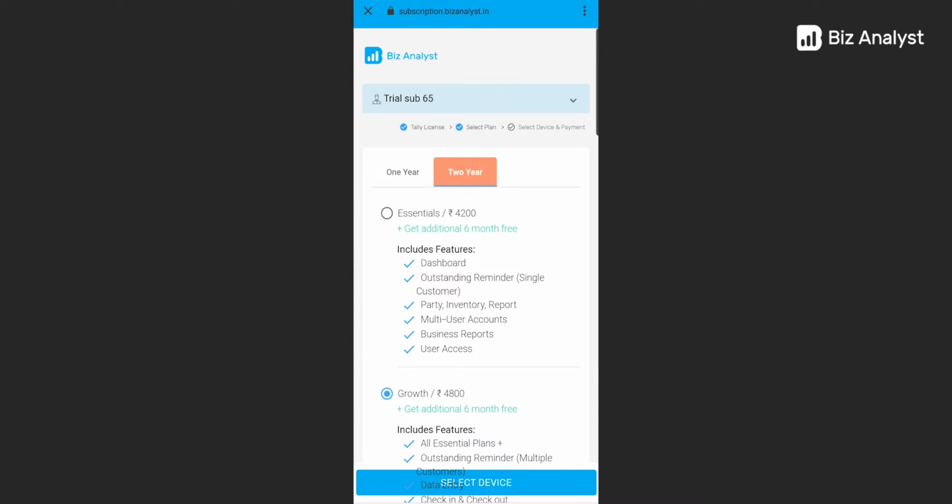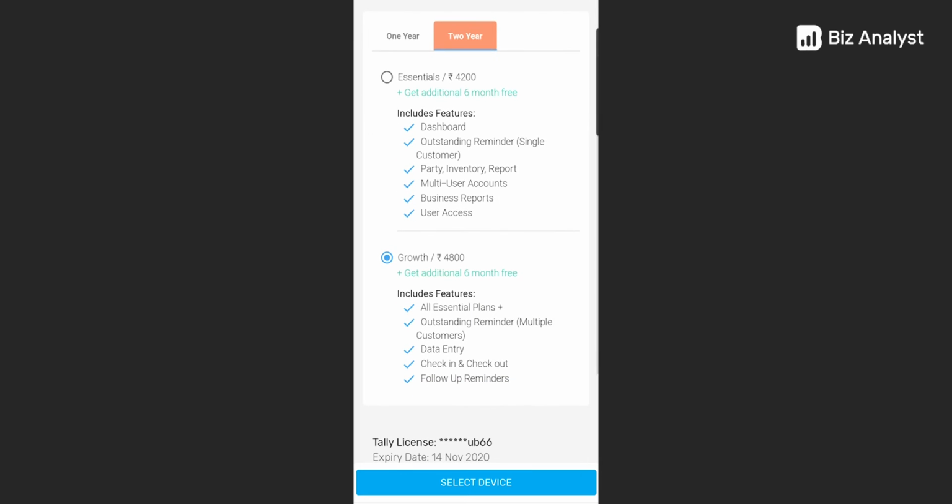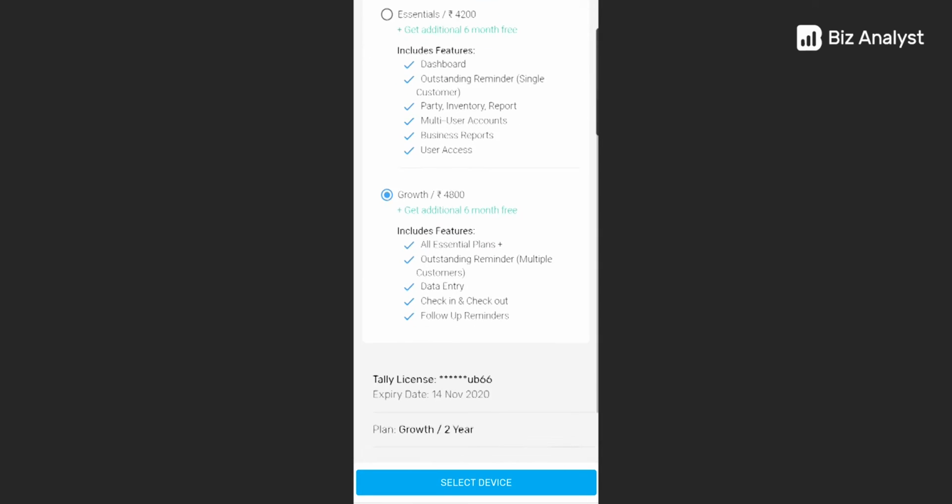I will select the plan, 1 year or 2 years. So let's check. I'm going to use it for 2 years and I'm going for the growth plan. Now the difference between essential and growth, you can find it out here in include feature. So what are the differences? You can easily find it out. You can select your options accordingly.